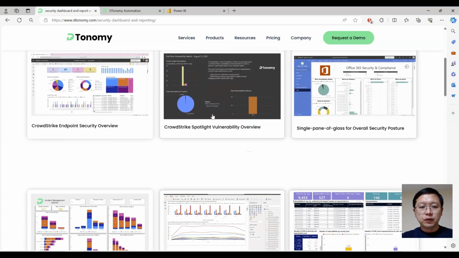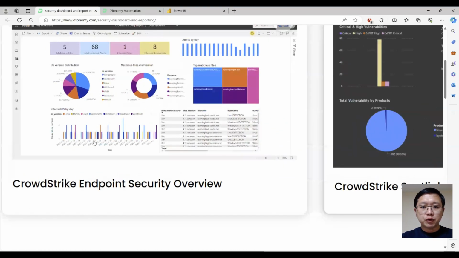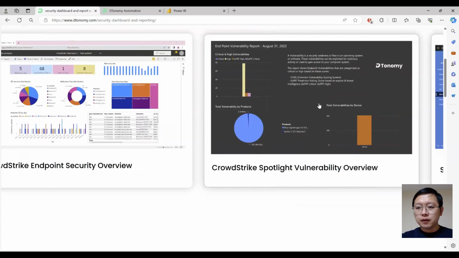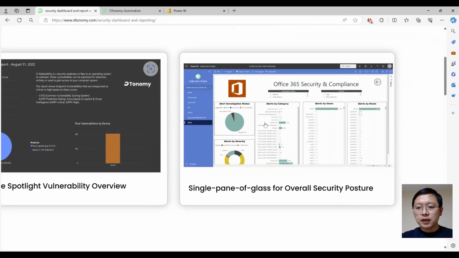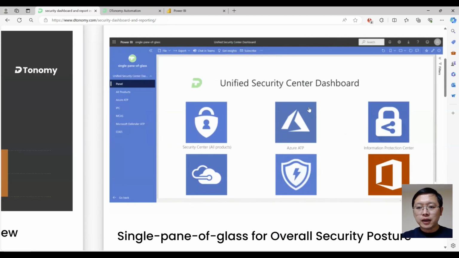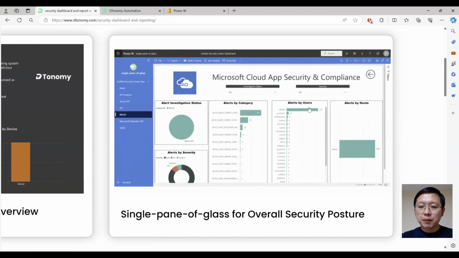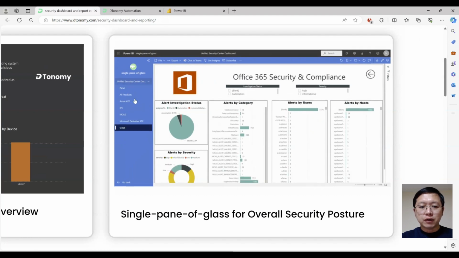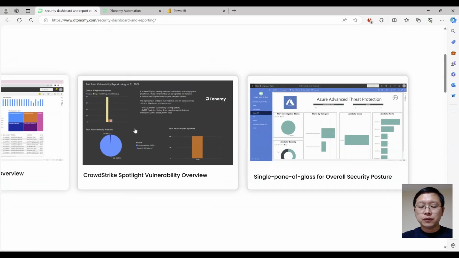Here you can see an example of Power BI dashboards for CrowdStrike endpoints. Here is a brief executive report for CrowdStrike Spotlight. Here is the interesting one. It's essentially using Power BI as the basis, but also builds up a Power BI app that integrates a variety of security tools for Microsoft, such as Azure ATP, IPC, Microsoft Defender, and so on and so forth.